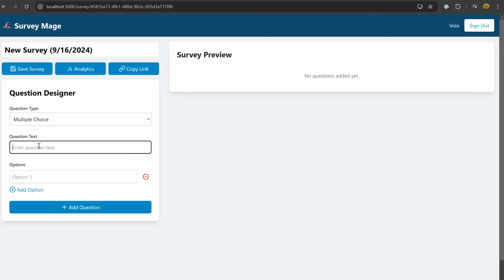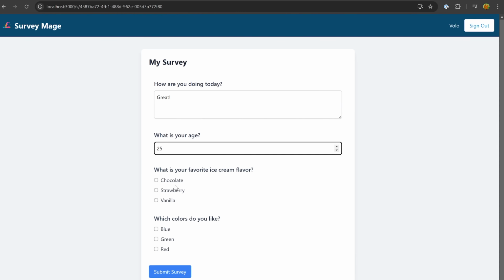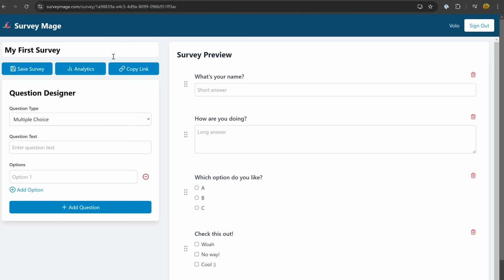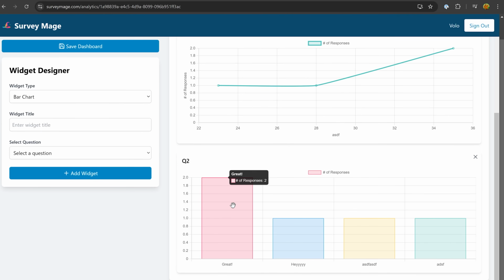The product I'm going to be building is going to be a survey platform. It's going to allow you to design surveys with various different question types and then send those surveys out to collect feedback. I'll also have an analytics dashboard that will allow you to do some basic analysis on the responses that you get in response to the survey.